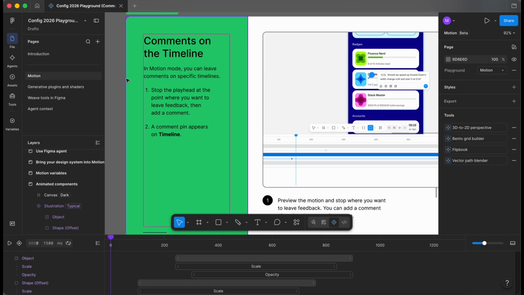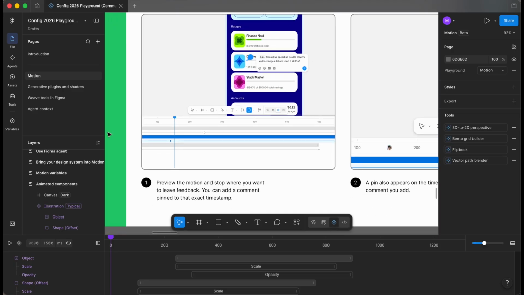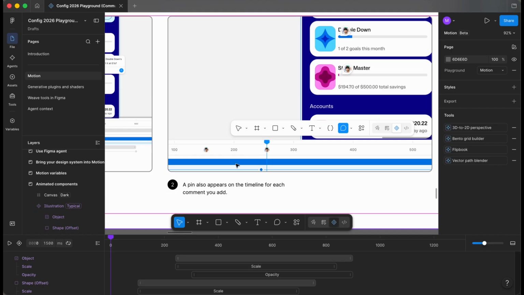So in motion mode, you can leave comments on specific timelines. Stop the playhead at the point where you want to leave feedback, then add a comment. A comment pin appears on the timeline. Okay, let's have a look. Preview the motion and stop where you want, leave the feedback, you can add a comment. A pin also appears on the timeline for each comment you add.